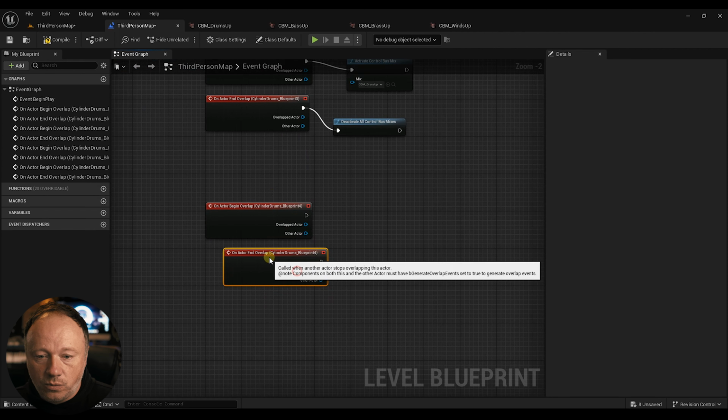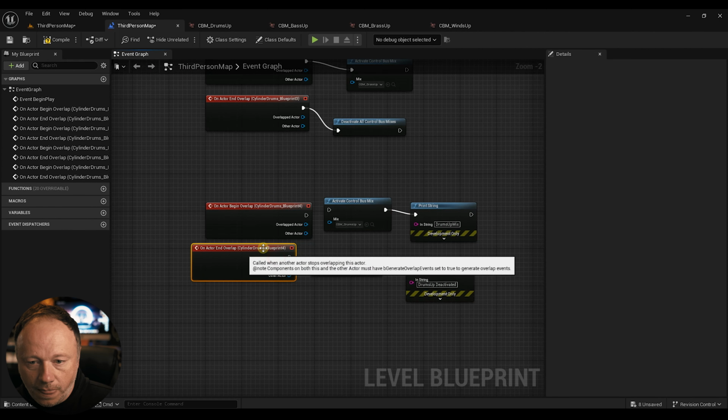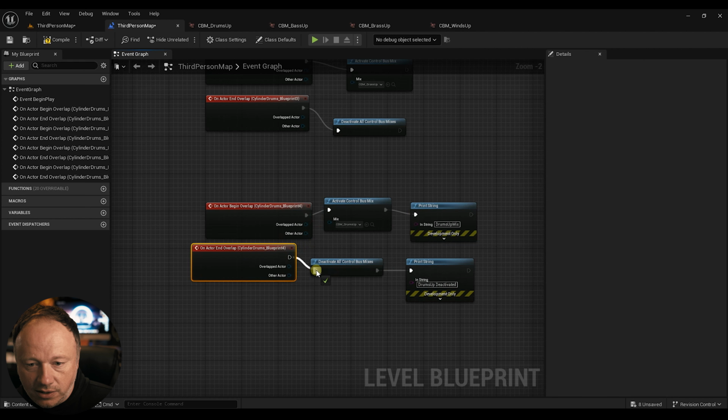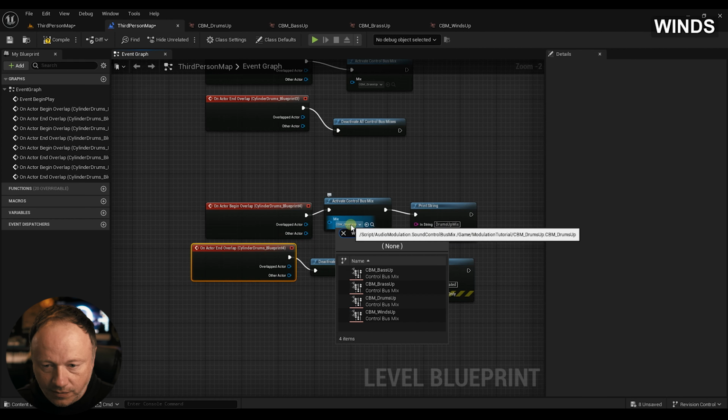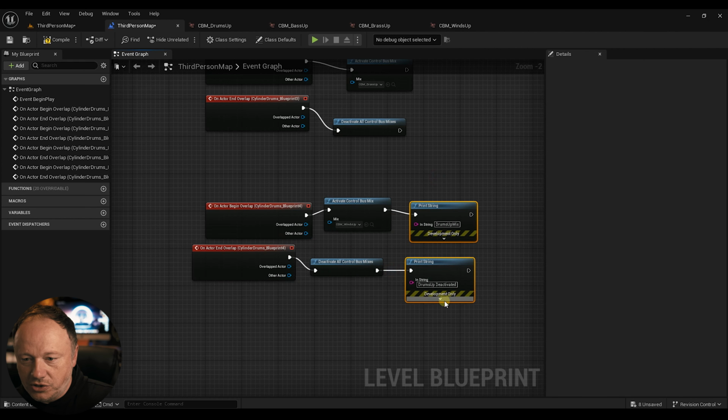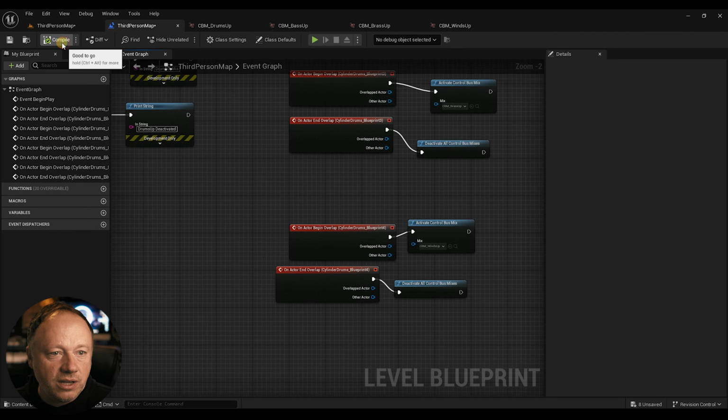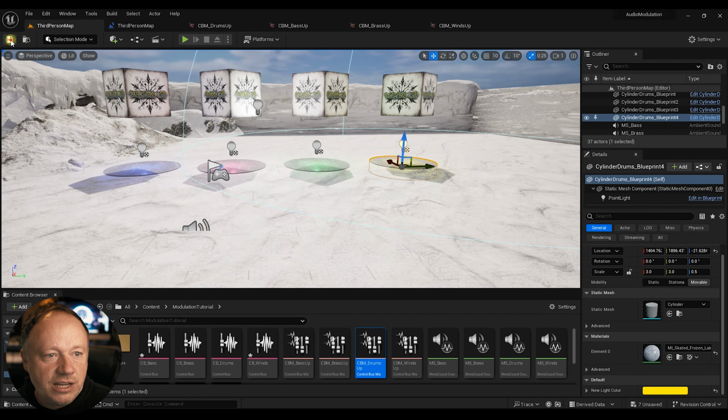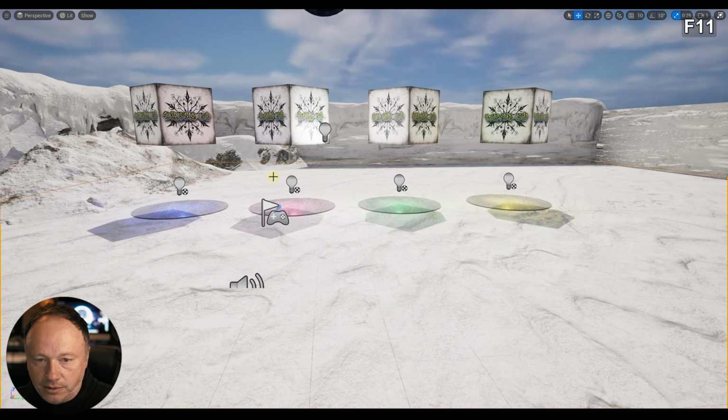End overlap. Then we're going to go here. Same thing, pull these out and change this to winds. And get rid of the print strings. So now we're going to get four mixes, one on each of these panels. Let's do it.